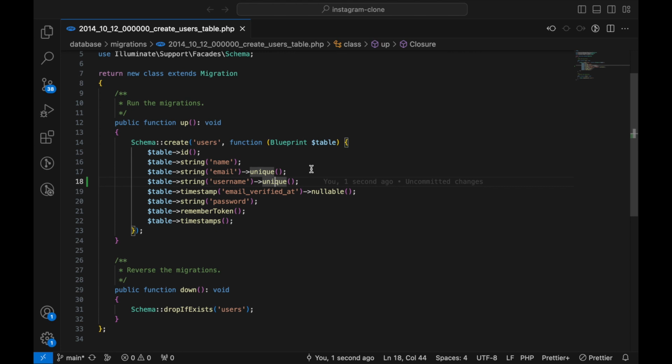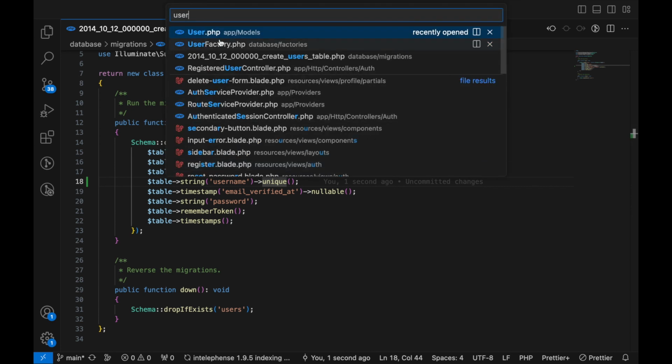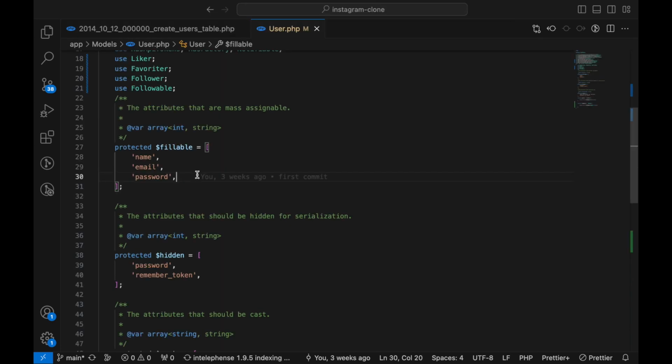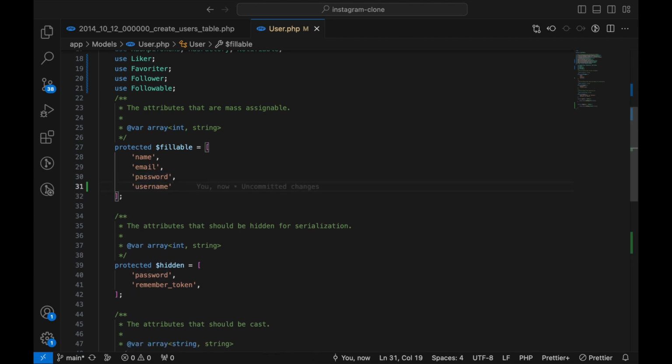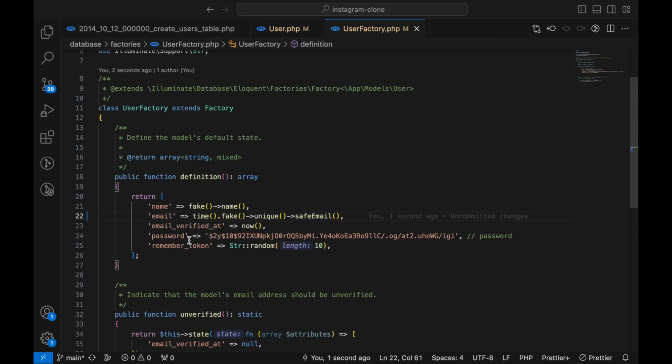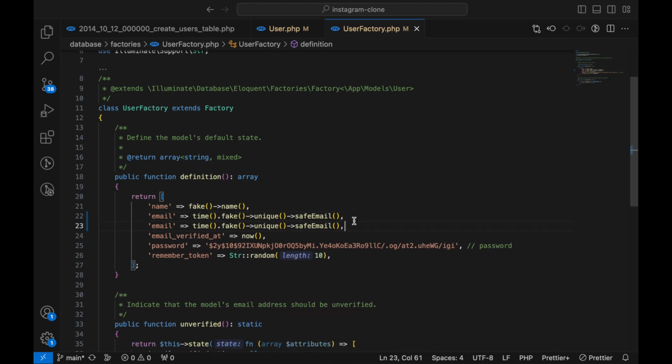Alright, after that, let's go ahead to our user model. In here let's copy this, paste it there, and then here let's add username. Next, let's go to our user factory. And here, since our username is required by default, we also have to add a username here. So let's copy this, paste it there, remove this safe email, replace it with username, and in here username.